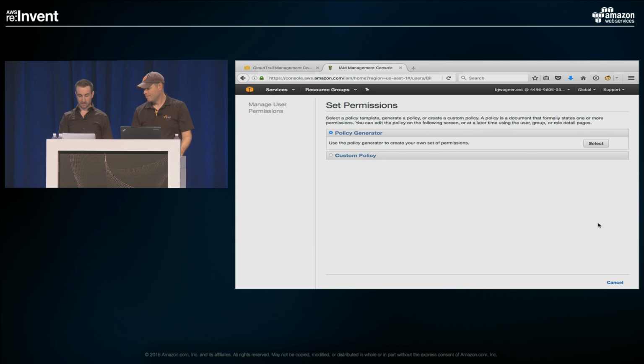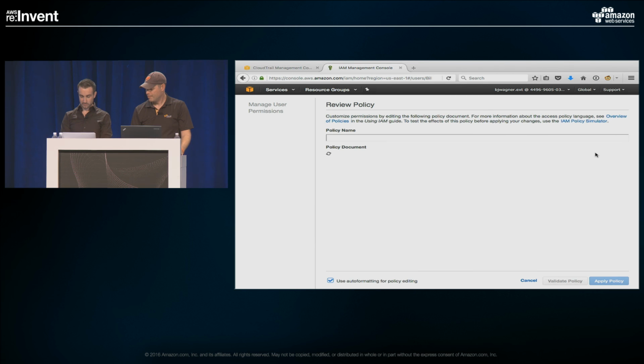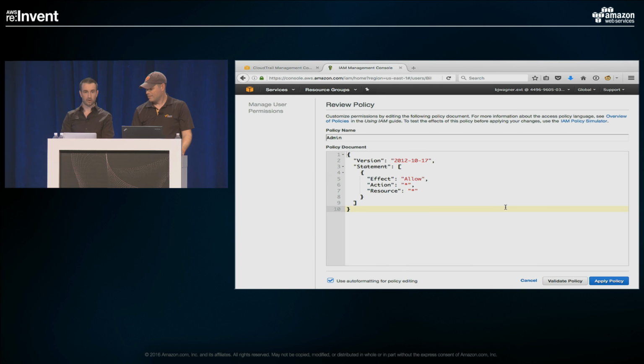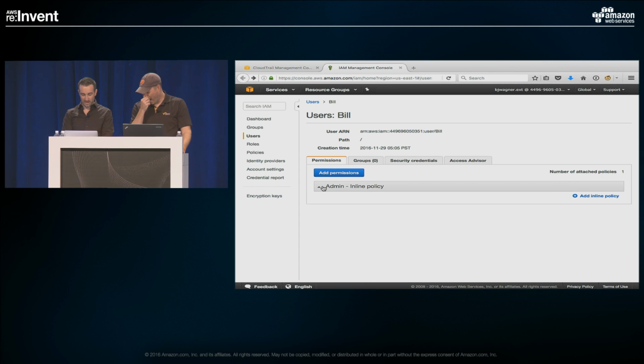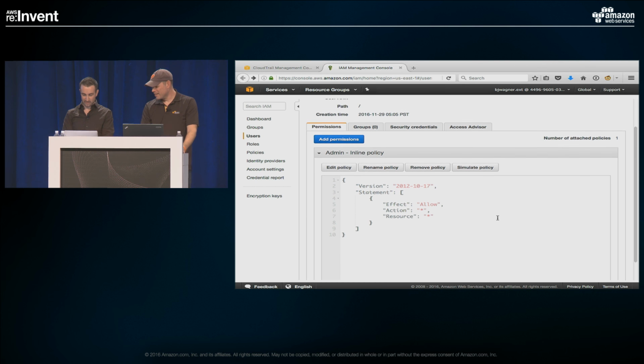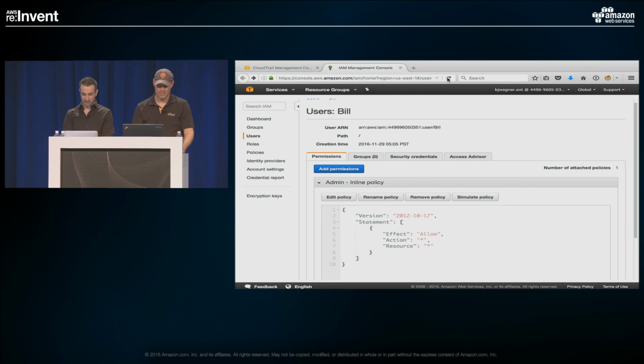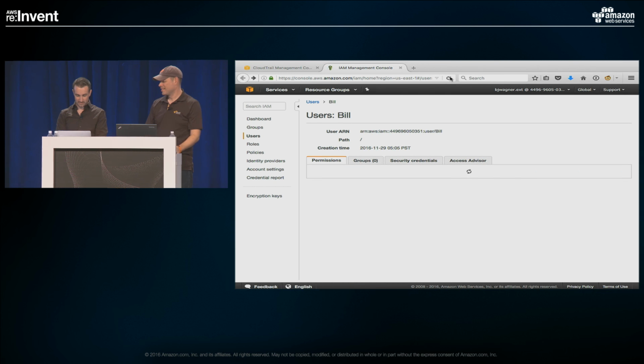Let's add the inline policy right here. We'll do custom admin. I've already put it into the clipboard. Same thing. Don't do it, Bill. Bill, no. No, Bill. All right, so now we've got admin inline policy. We've got that star access. Let's see how fast we can get this one done.